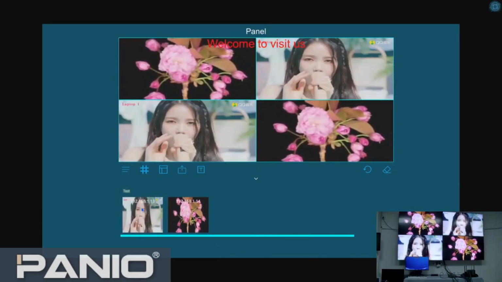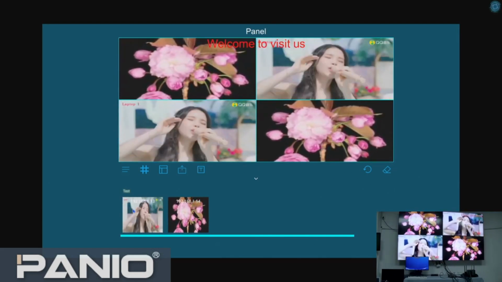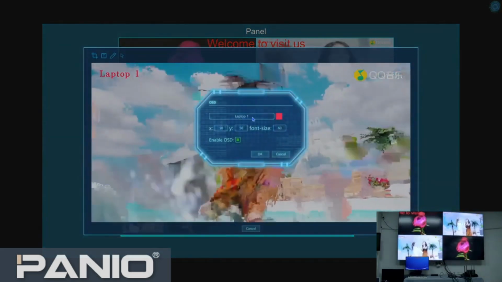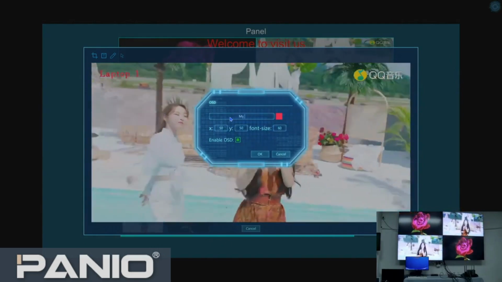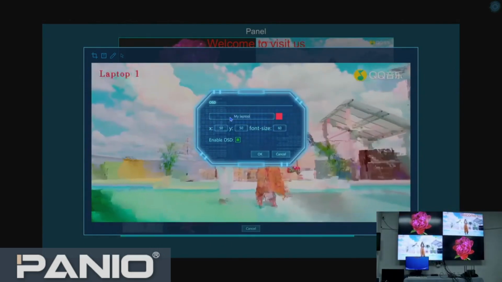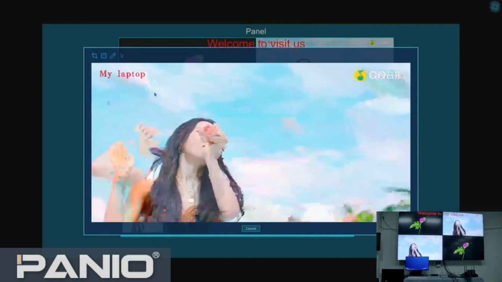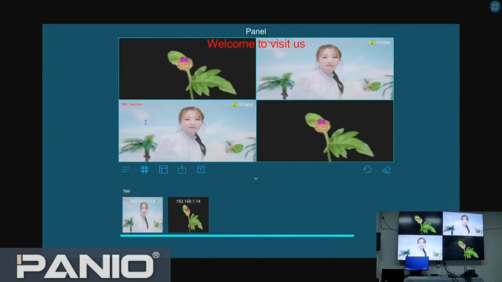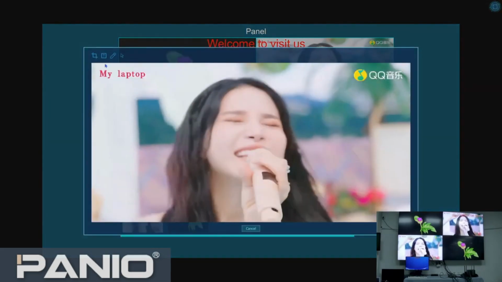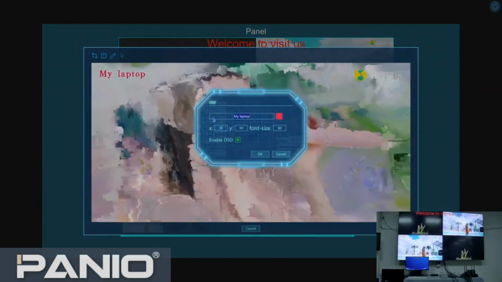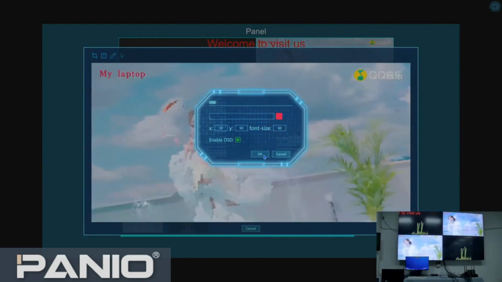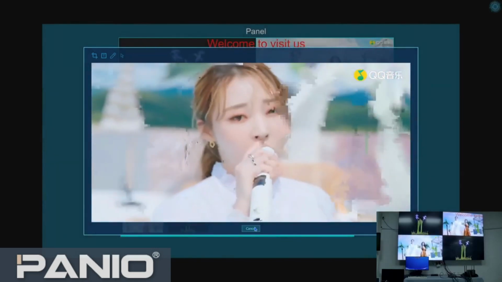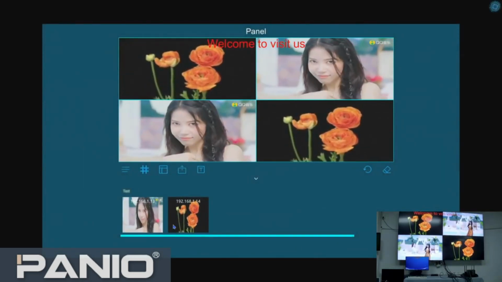And this one we can also double click, and right now the input source we have is the laptop one. If we want to change the OSD, we can change it from here. This one we just put as my laptop. Okay, you can see what it changed. Go back, and you can see the source is showing this one. If we don't want it, it's the same thing, we just double click, and then we click. Okay, that's it. Remove the OSD for the input source.